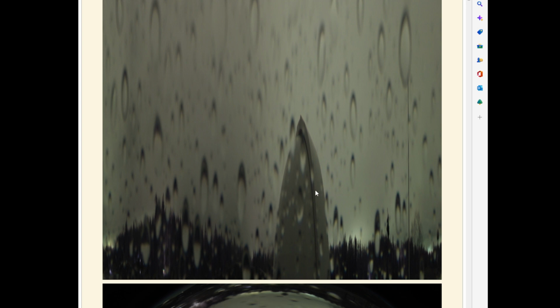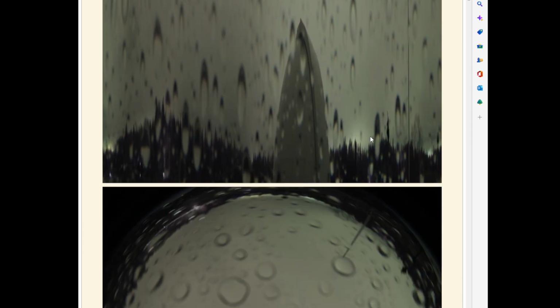Then we have our horizon projection, which is wonderful. We're very happy about this. You can see the tree line. You can see the dome. You can even see our communication line here. This is for our ham radio.